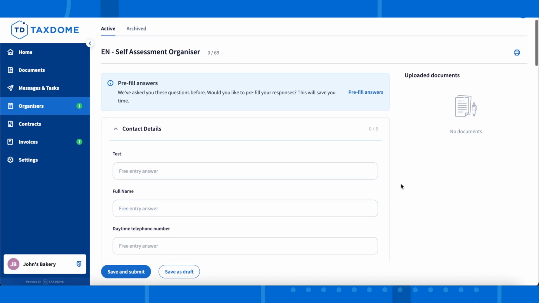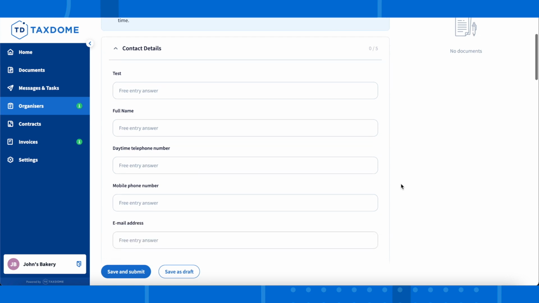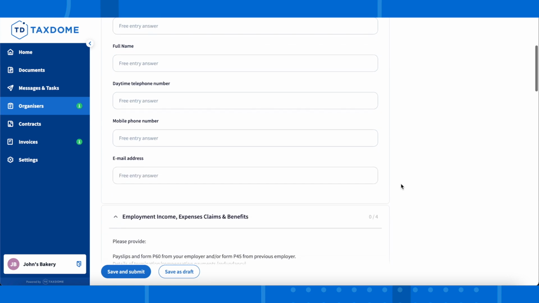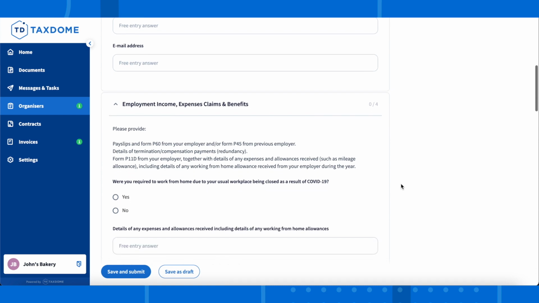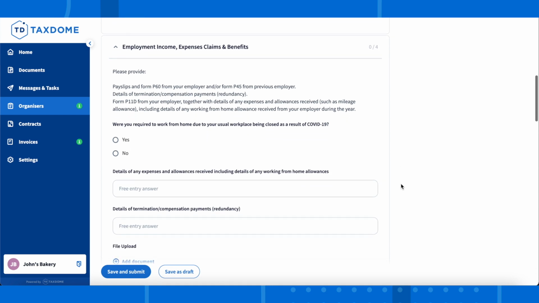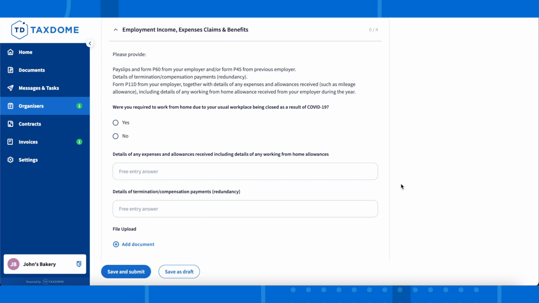In the organizer, you can use free entry answers, number fields, date fields, checkboxes, yes or no boxes, or even include questions which allow your clients to share and upload documents. So you have a lot of flexibility when requesting that information.